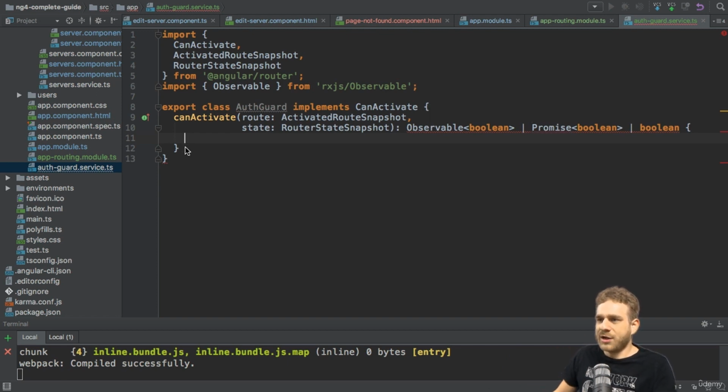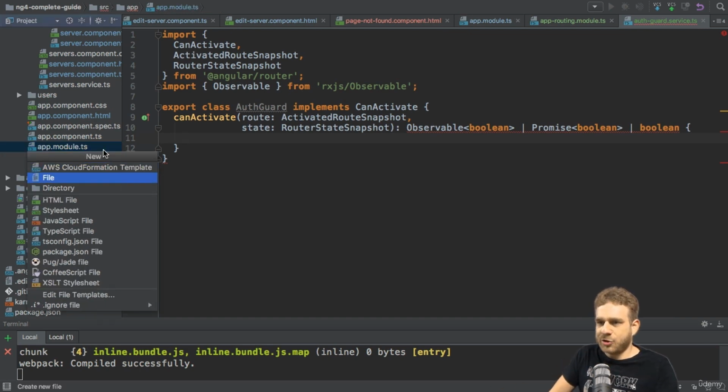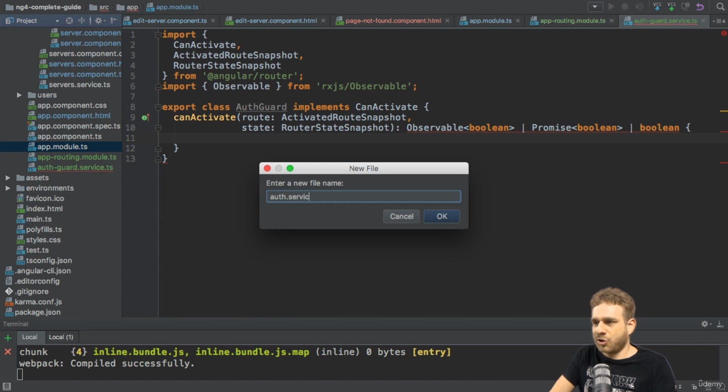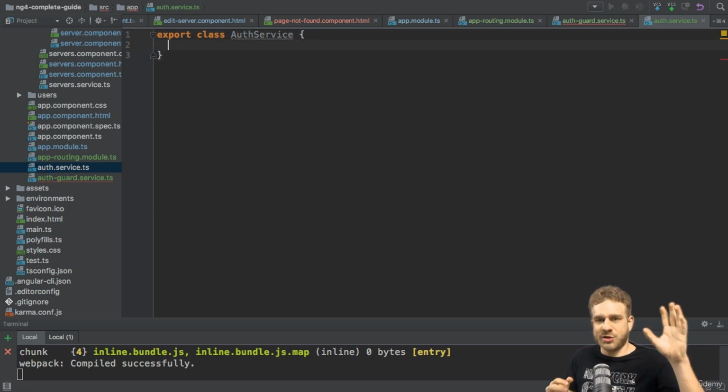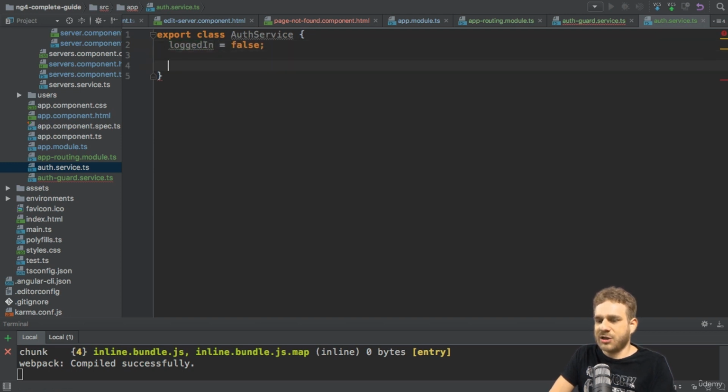So here we want to be able to log in or out. For this, let's say we have another service, the auth service. And this is just a fake service here. So I will name it auth service. And in a real application, this might reach out to a server and allow us to log in or log out and check our current authentication state.